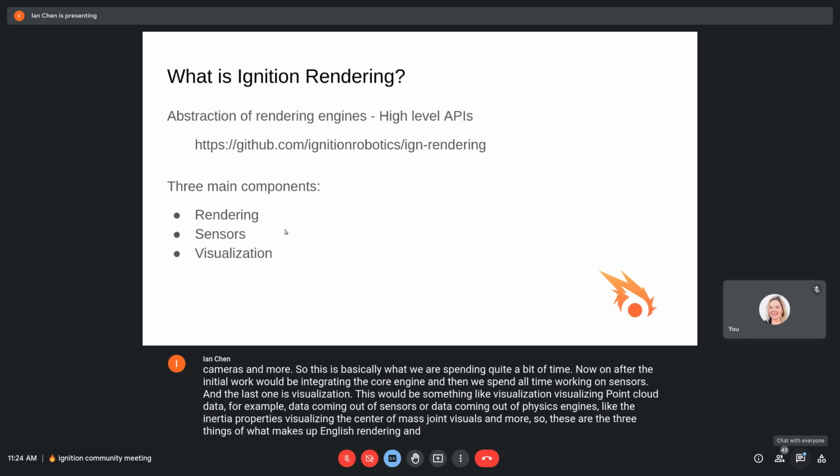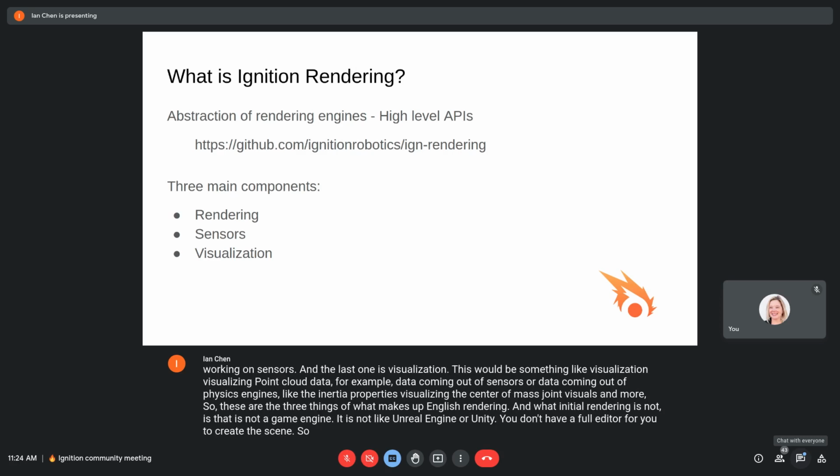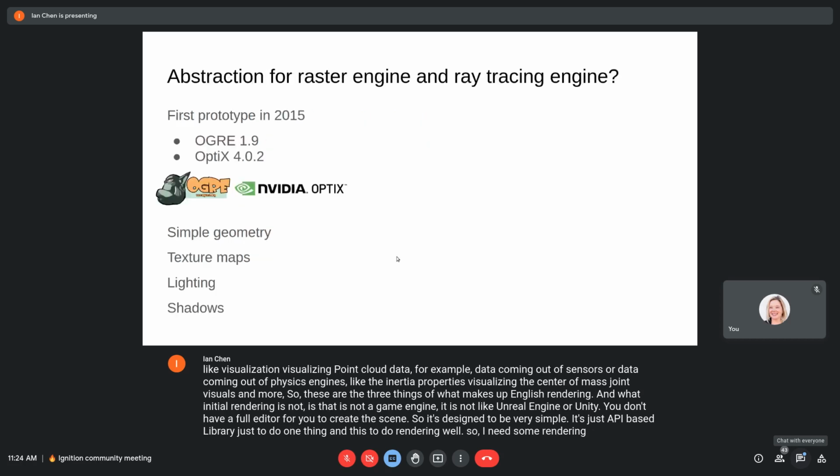And what ignition rendering is not: it's not a game engine. It is not like Unreal Engine or Unity. You don't have a full editor for you to create the scene. So it's designed to be very simple. It's just an API-based library just to do one thing and just to do rendering well. That's what ignition rendering is.